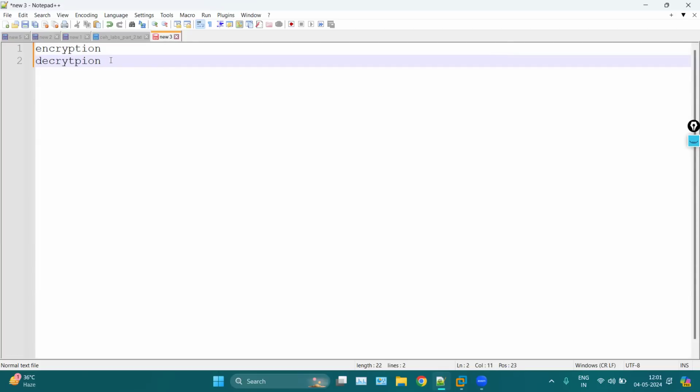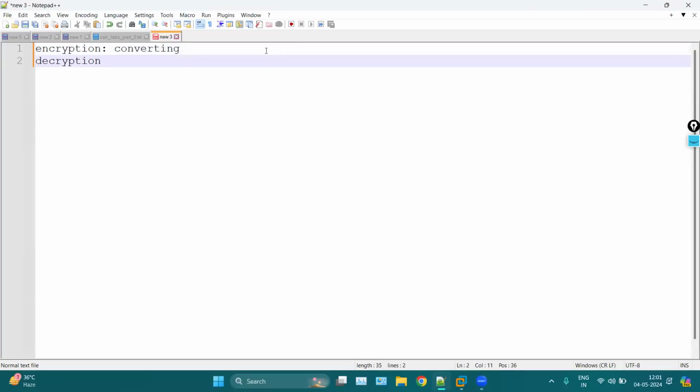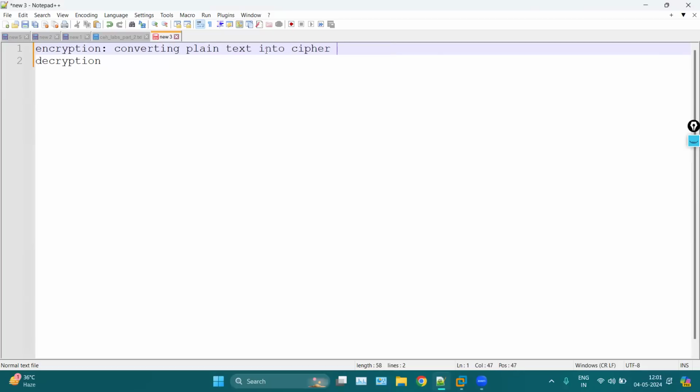Encryption is a process of converting the data, or we can say the plain text, into the cipher text. That is known as encryption. Then we have decryption. Decryption is converting the cipher text back into the plain text. That is the reverse of encryption.